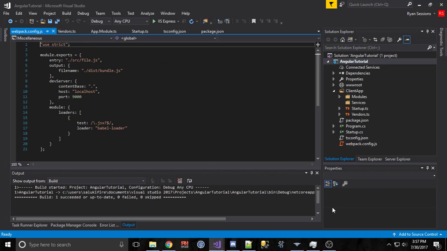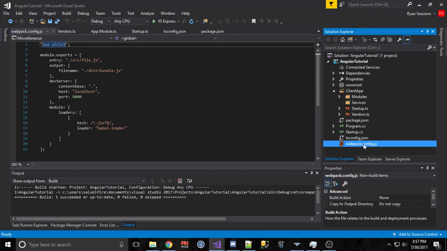Now what some people do is they create multiple versions of webpack.config.js. They do a development version, a production version, and so on and so forth. Our settings aren't really going to change that much between development and production, and since this is just a tutorial anyways, I'm just going to have one webpack.config.js.